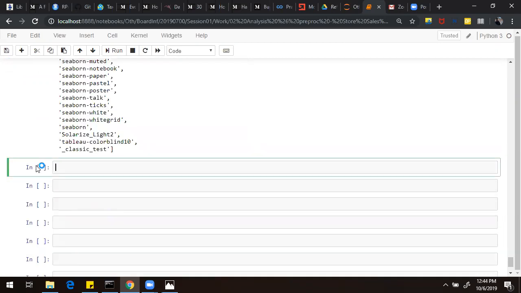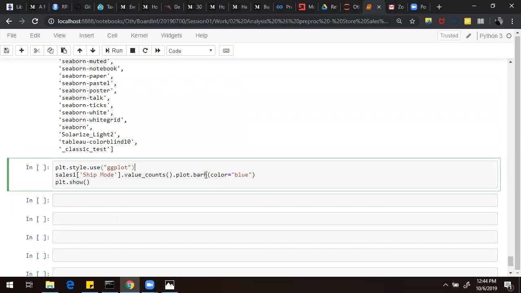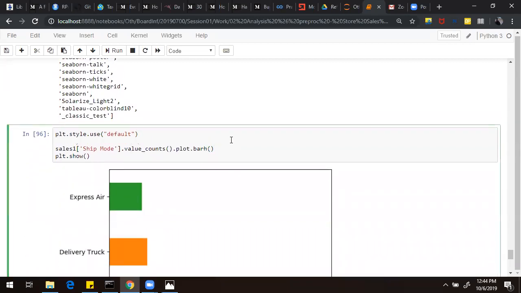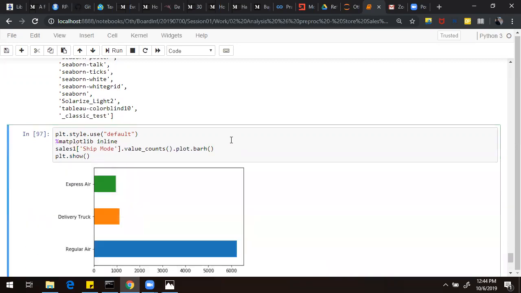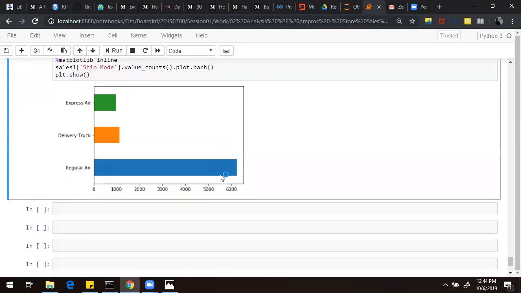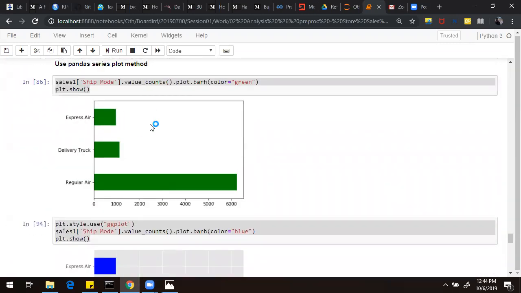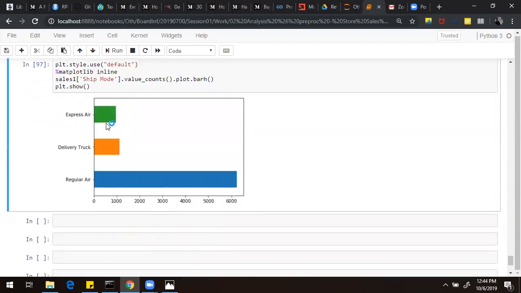And for resetting things, okay, no colors over here. And sorry, there's one more thing we have to do. There's some stupid thing in my Python version. Yeah, have to reset everything. Okay, so if I use the default, this is the kind of stuff I have: express air, delivery truck, regular air.